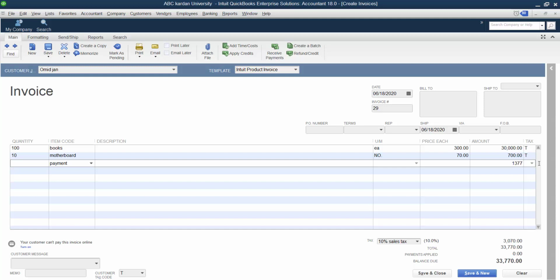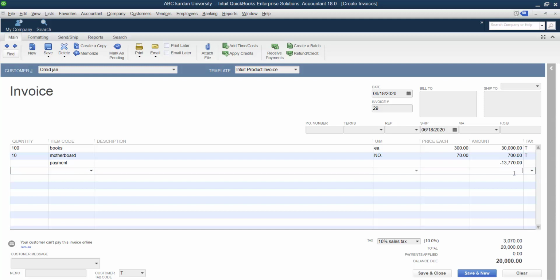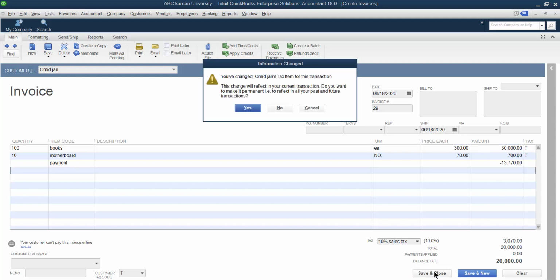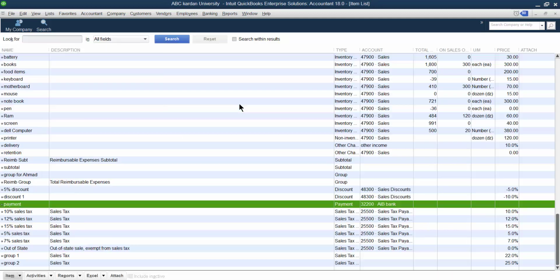13,770, right? So press this one. This is the amount. See, it is already negative. Why? Because this is the nature of the item that it will be negative. The remaining amount of 20,000 will be recorded on the invoice only. Only the amount of 20,000. The remaining amount is already received. You can click on this one, save and right. So this was the purpose of payment.